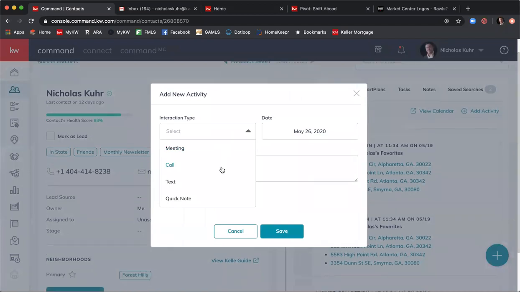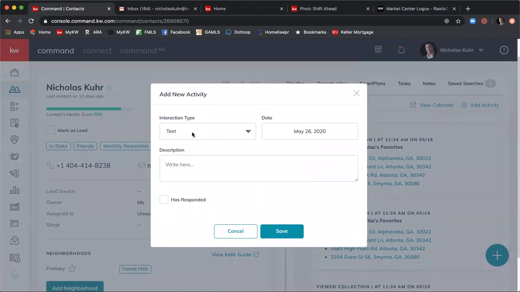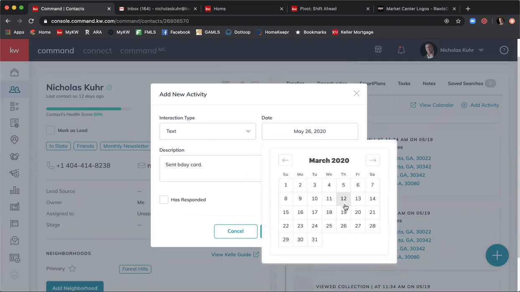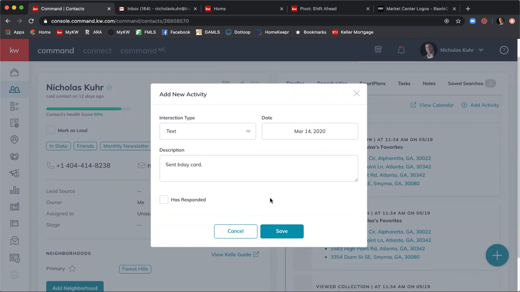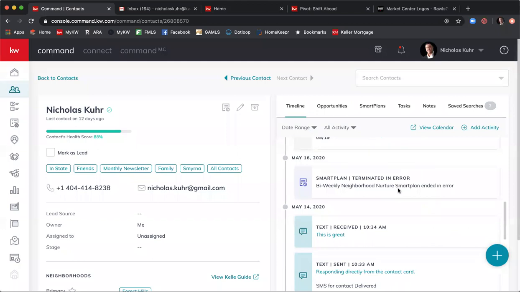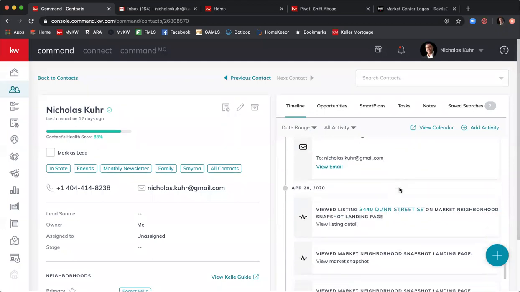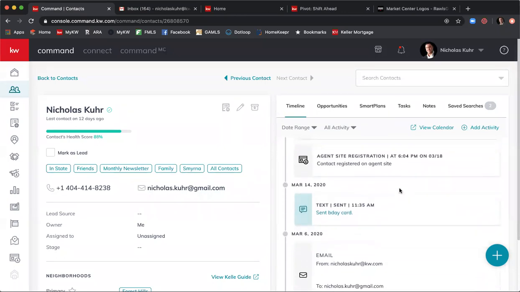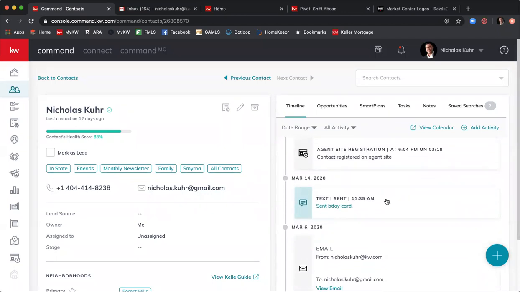I would recommend that if you are sending birthday cards or sending notes, you can select interaction type as text, even though it's not a text message. This would probably be the best: sent birthday card. And then I will select March 14th since that's my birthday. And then boom, click save. And then if I scroll down to March 14th, I probably shouldn't have changed the date to March 14th. You can see sent birthday card on March 14th.